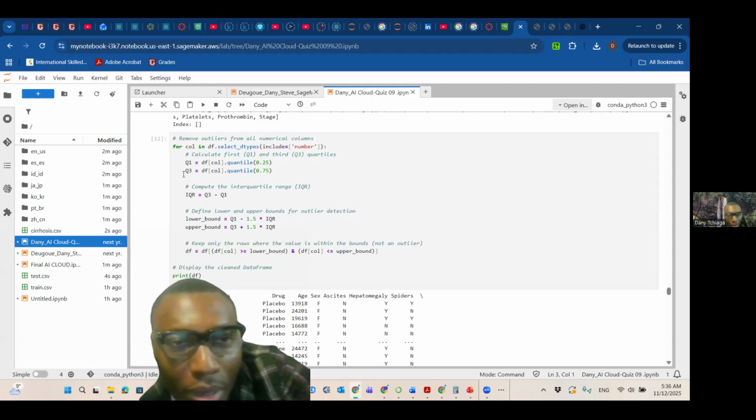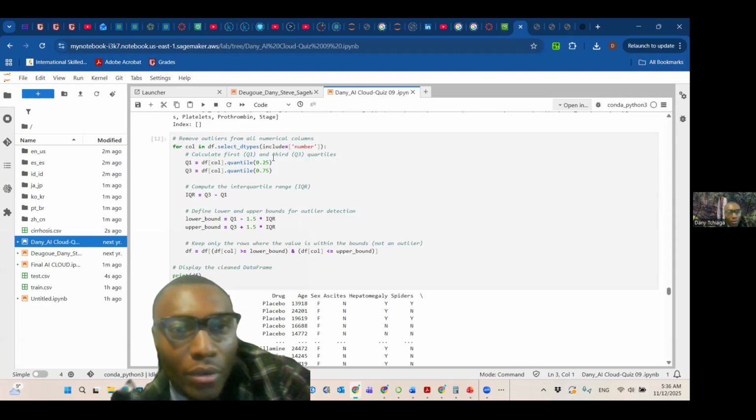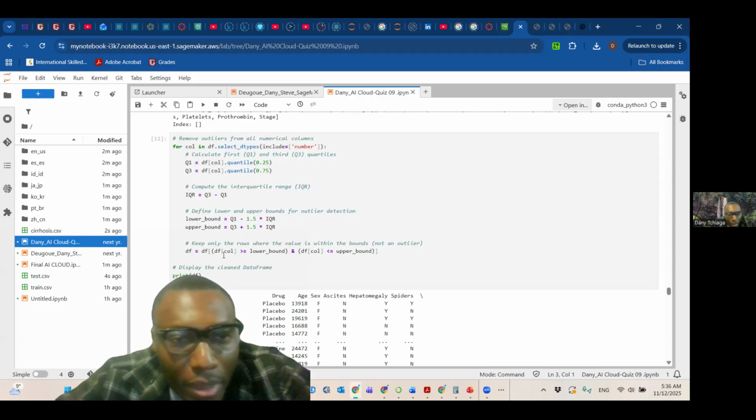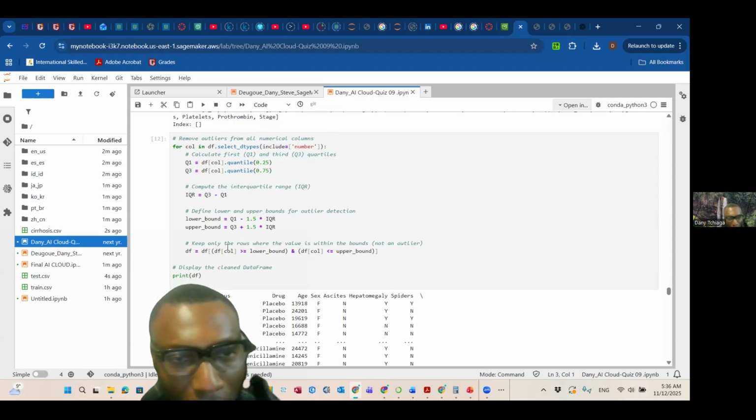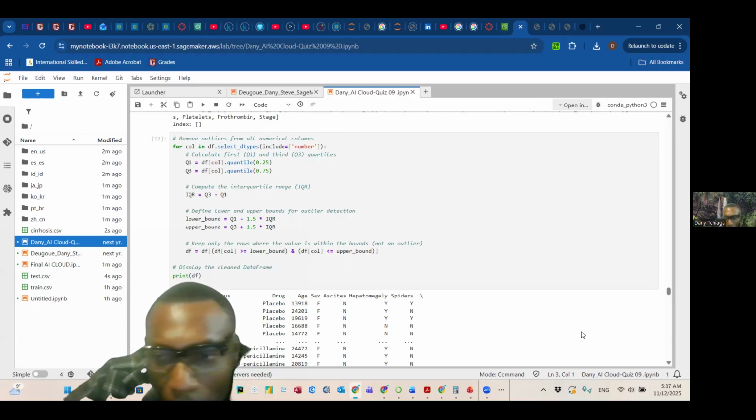For this function, I remove every outlier value for all numerical columns. I use the same method where I define the lower bound and upper bound here. I calculate the difference for every value here. I display my cleaned data frame here.